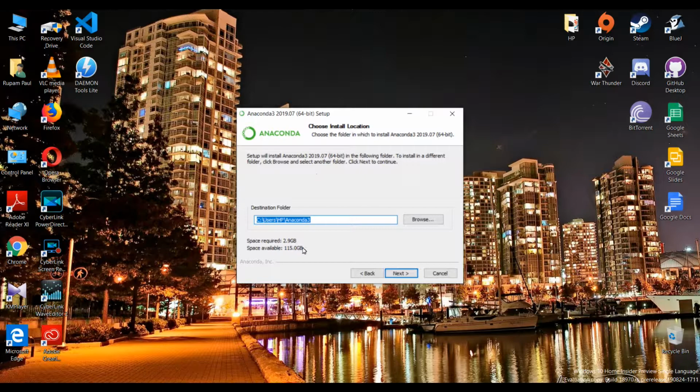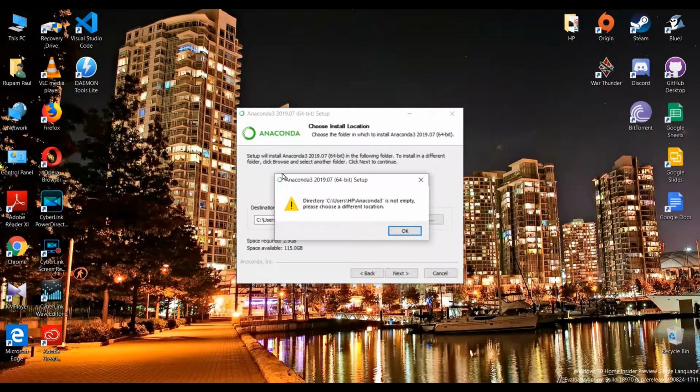Here you have to specify the path. I recommend going for C, because if you don't have space in C, you just have to make some space, since it is more preferable to use the C drive for this. I'll click on next. Here you can see an option saying that this is not empty, because I already have Anaconda 3.7 installed in my system.